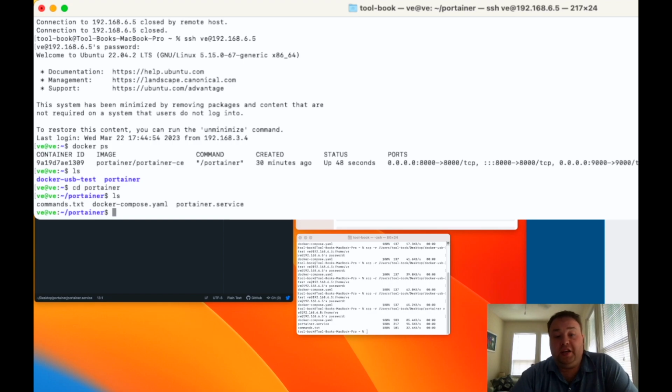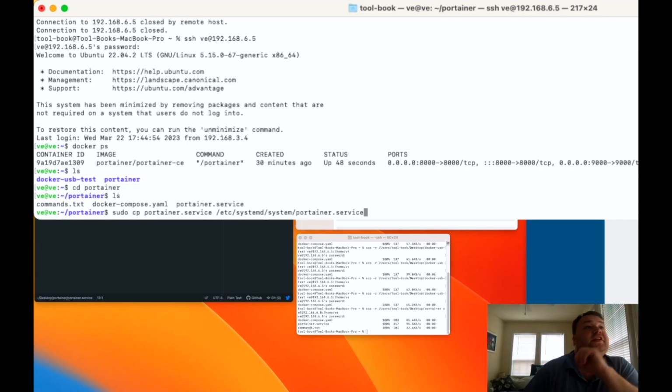But I only need to have my Docker Compose YAML file here, because we're actually going to use the command cp and copy that file off to another location inside of our system. So here's where I ran the cp command, where I copied the portainer.service to /etc/systemd/system/portainer.service. And that's because all services need to be stored inside of that folder in order to work correctly.